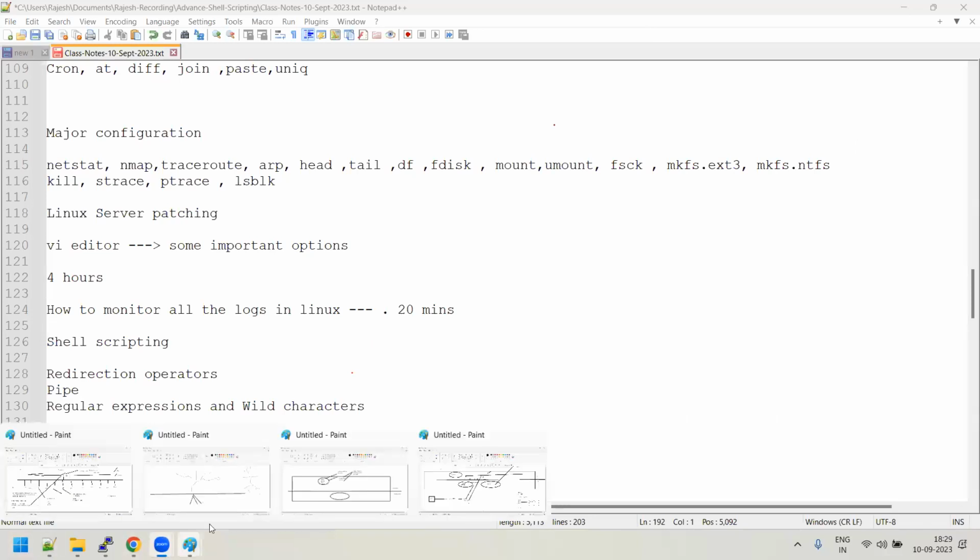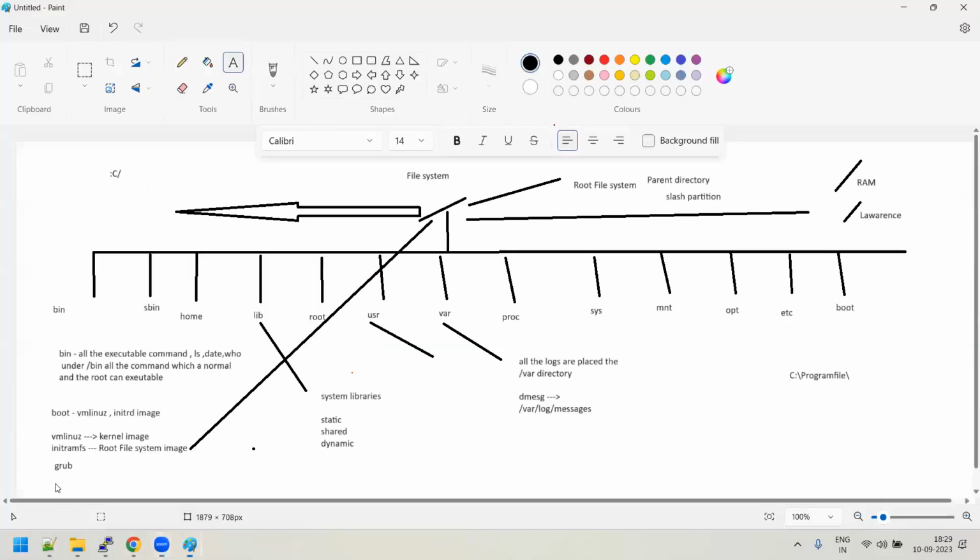Now, I think we took a lot of time. Okay, the log and proc file system. Basically, this is a special file system, we say proc file system. I was saying something about this file system today. It has the information about the kernel, about the system itself.